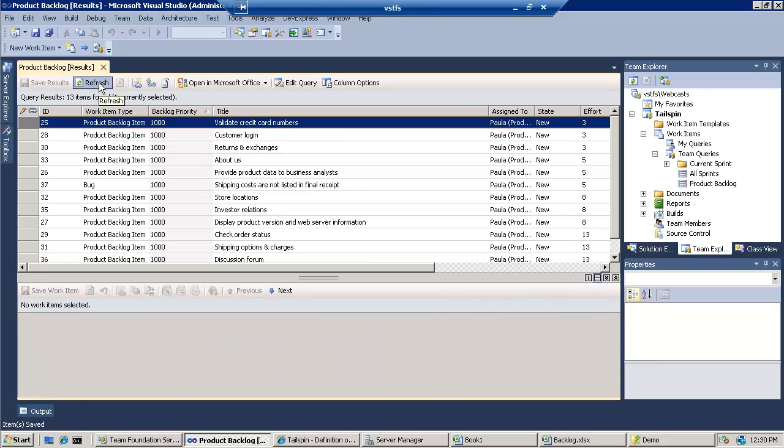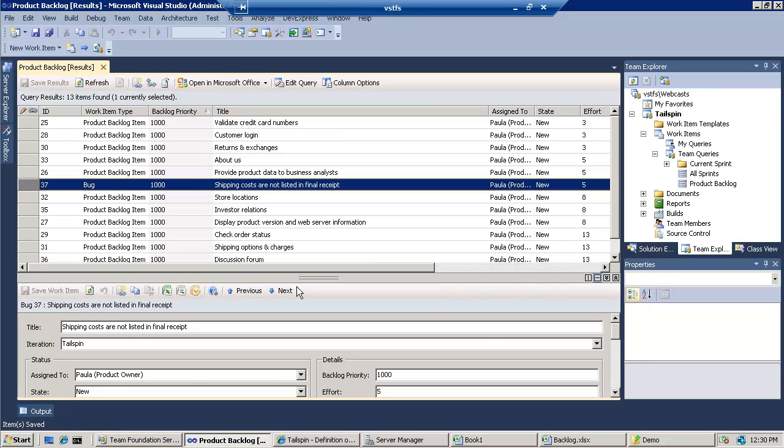So I'm going to rerun this query, and you'll see now that bug is listed in here as well. And that's just the way Scrum is. Whether it's a bug to be fixed or a new feature to be added or an enhancement to be made, it's all in the backlog, and it's just prioritized.